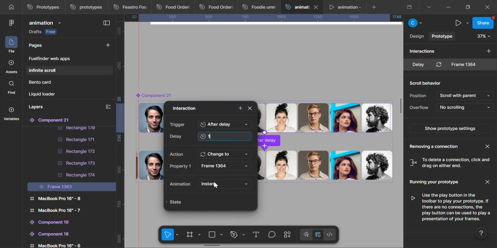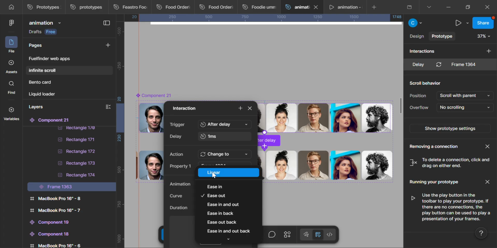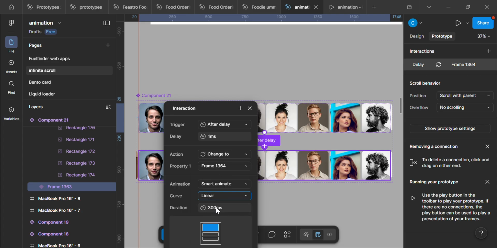1 millisecond, not instant. It's going to be smart animate. The easing should be linear here. Linear usually gives us a smooth animation, so it's just going to be moving with ease. So just use linear, and we want it to be slow. This duration is how long that prototype is going to work before it ends. We want it to be slower than 300 ms. 300 ms is pretty fast, so we'll remove it. We're going to use 10,000 millisecond. That's a bit slow, but for scroll animations, they have to be slow, not too fast.